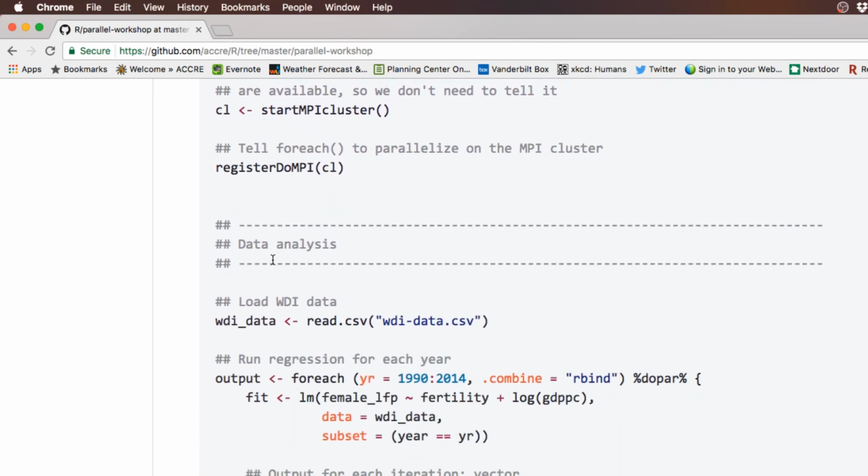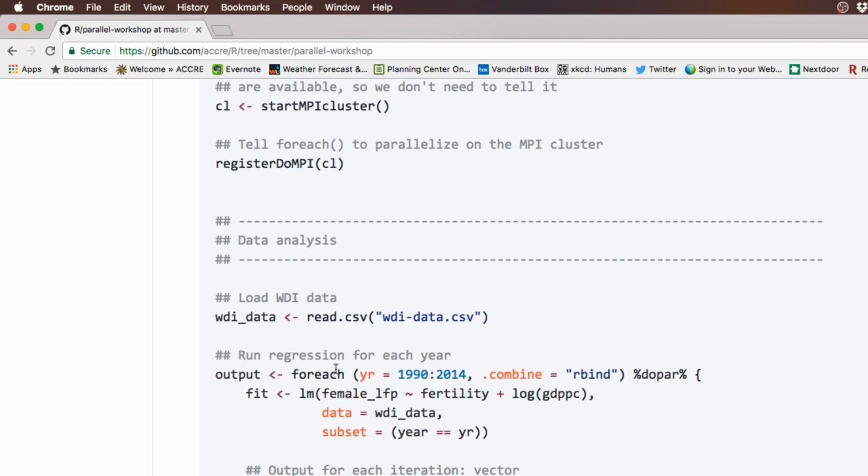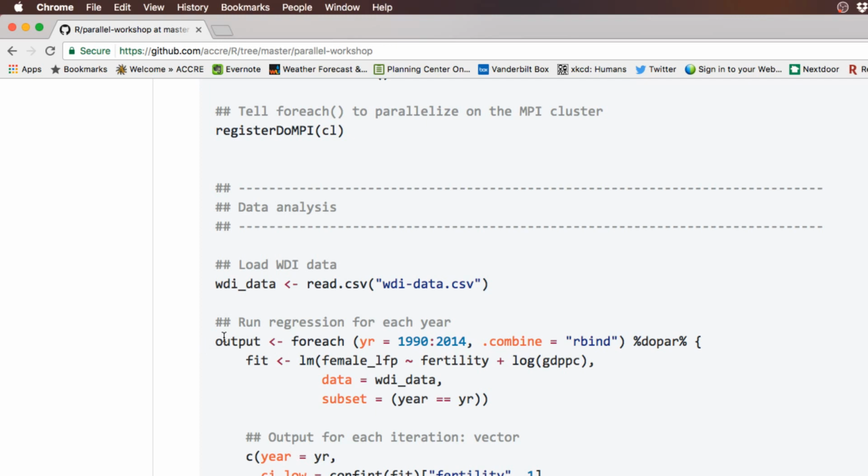So then here we have loading up the data as before. So this is the data analysis phase of our script. And then what I've done here is I've rewritten our for loop as a foreach loop. Since foreach is a function, we're assigning it to a variable called output. And we're going to loop over years from 1990 to 2014. I have this argument here called .combine equals rbind, so that it's going to take each iteration and bind them together into a matrix instead of returning a list. It's just a convenience function to make our lives a little bit better.